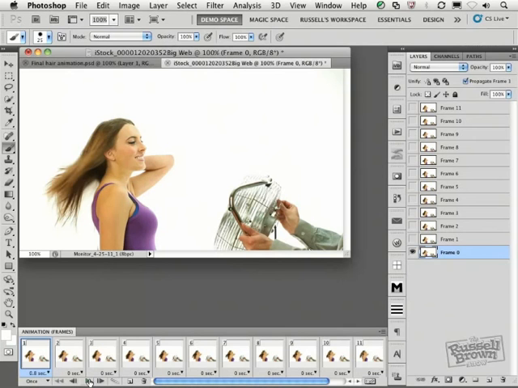And if we click our play button, watch what happens. It plays our series of frames. Let's try that again. And it goes through and plays them.